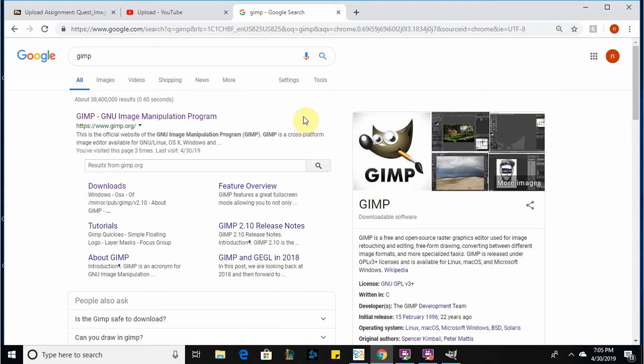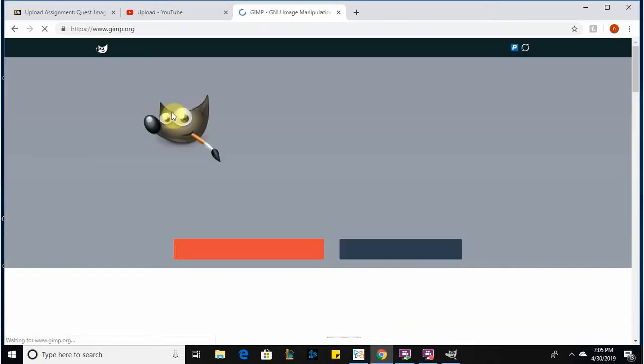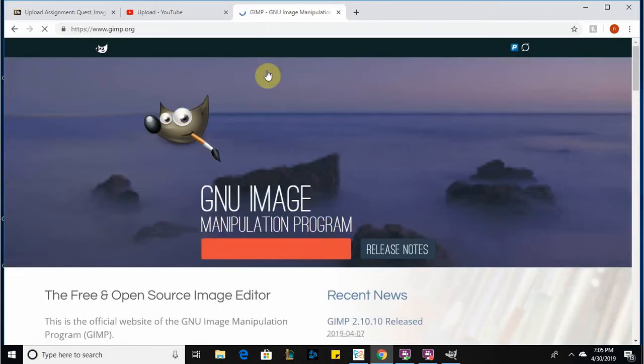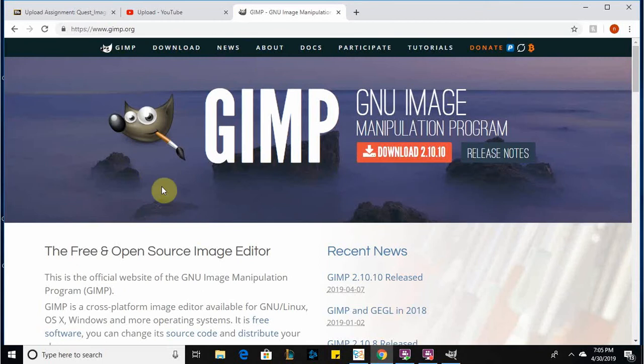So today we're just going to be talking about an image editing tool called Gimp. It's free. All you gotta do is go to Google and type in Gimp, and this should be the first thing that pops up. So we're just going to hit that, and this is the home page that you'll be seeing right when you open it.